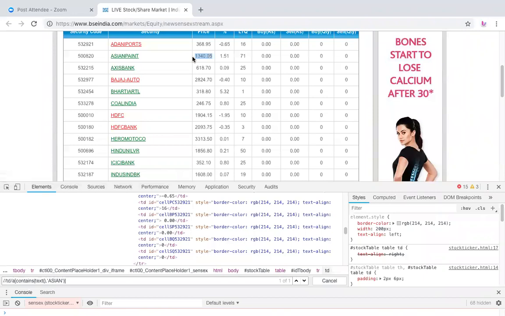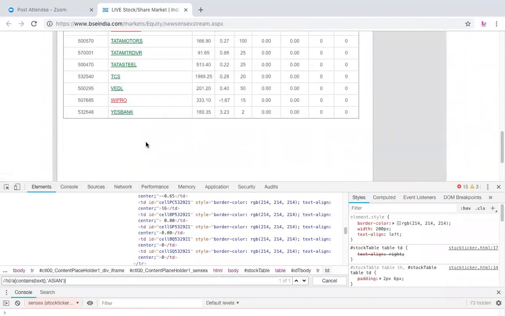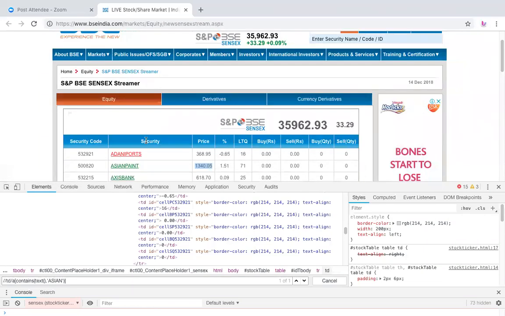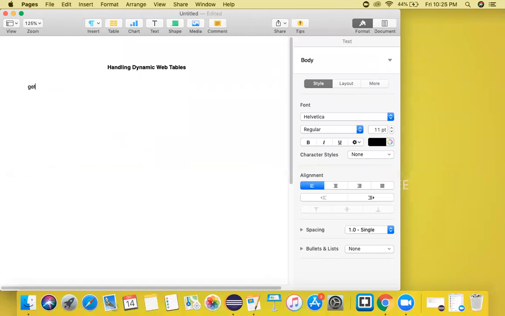So the first requirement is to get all these names first. Now we have seen that if I want to take the text of one web element, what can I use? Get text is the method that we have. Get text is a method of the WebElement interface, and using this method we can get the text of a web element.